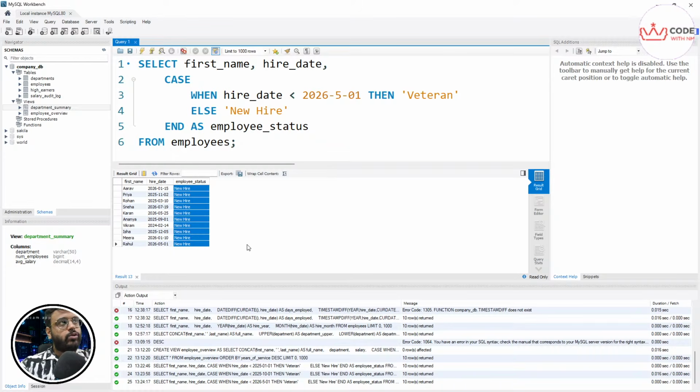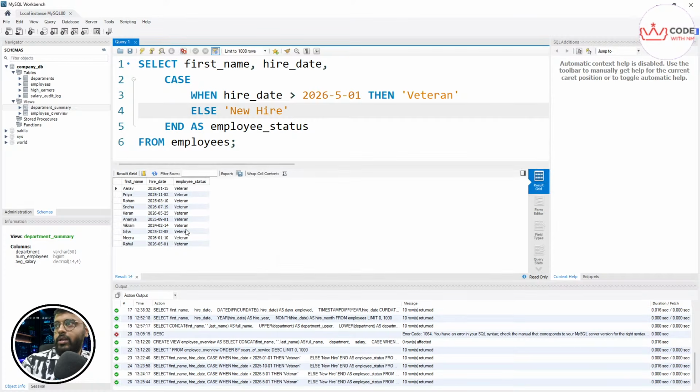Anyone who has run this query can give me the output, and let me also experiment with this. Let's see. Okay, now everyone is veteran. Okay, there is some issue with my SQL because this is not possible. How can everyone be veteran if the hire date is greater than this?